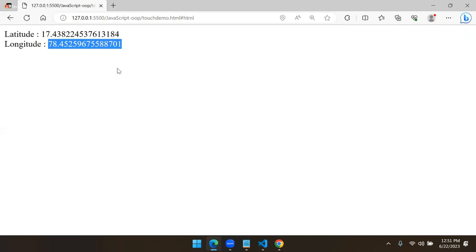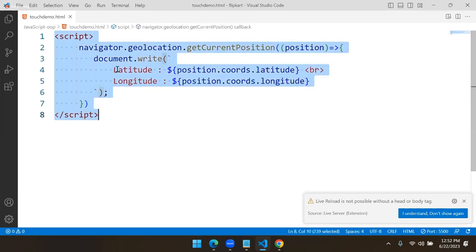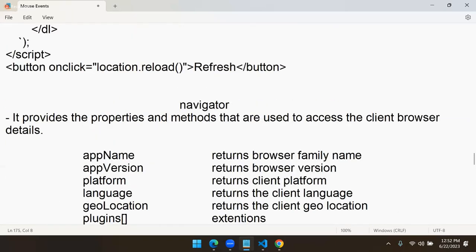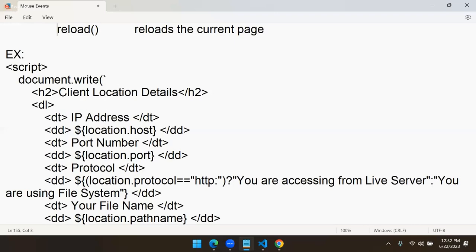So usually everybody needs only one option. What is that? Latitude, longitude. How can you get that location? By using this, right? So this is one simple point to understand. Geolocation access. How we can get the geolocation and display that point. These are very simple basic points of browser objects.